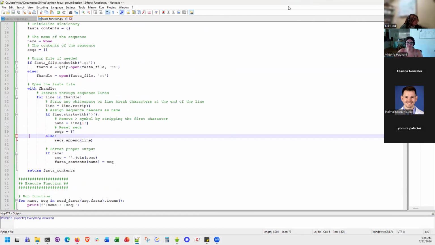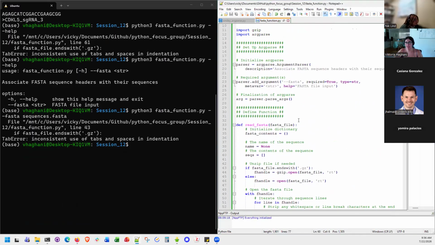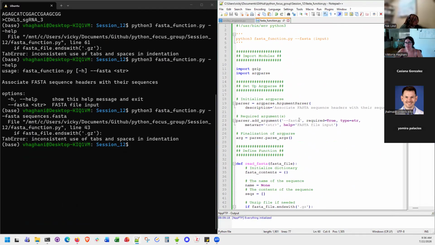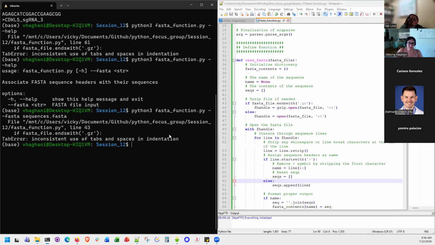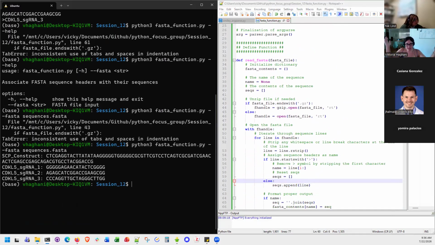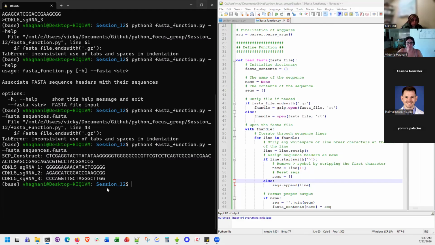This is not a crazy error to run into. It's nothing wrong with your code. It's just the formatting. This happens occasionally if I'm copy and pasting stuff from different scripts, or in this case, like the template that we had online. So now that should be fixed. And there we go. So we say Python 3 fasta function.py fasta sequences.fasta, and it carries out our functionality.